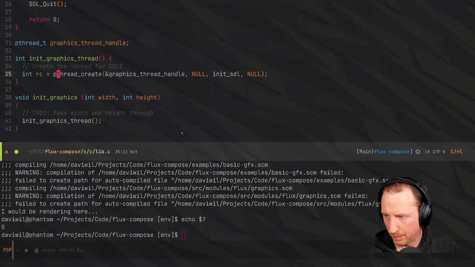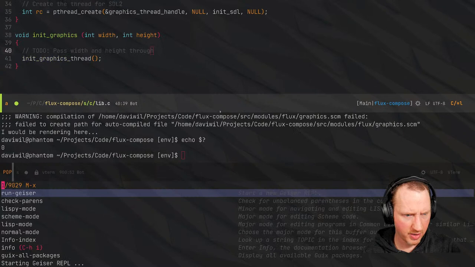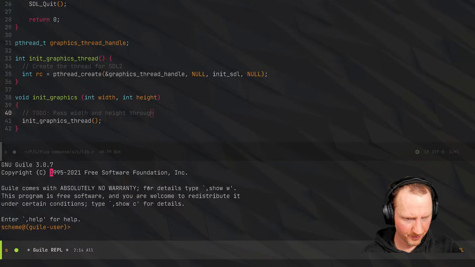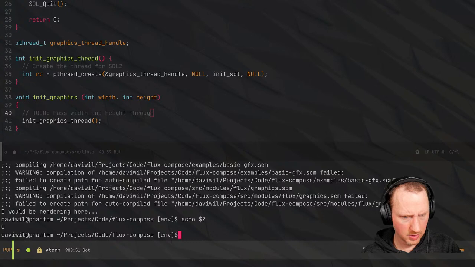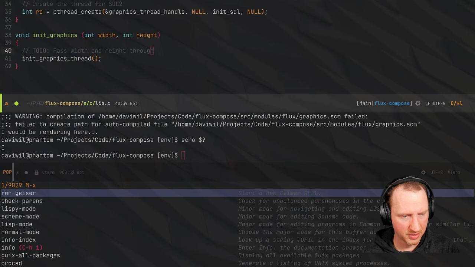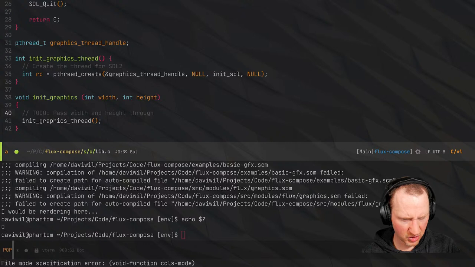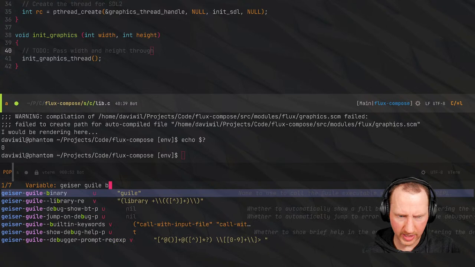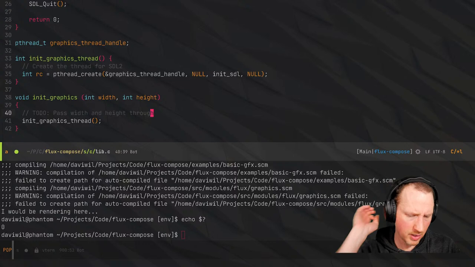So let me once more try run Geyser. Why all of a sudden do you decide to work? No, it's not right. Why did it run the wrong Geyser? I could tell because there's a string I'm writing out, and if it's not there, I know it's not running the right REPL. So let me actually run normal mode. File mode specification error, void function CCLS. What are you talking about? Geyser Guile binary. Yeah, it's got the wrong binary here. I wonder why this file isn't loading up the... Is it because it's CCLS error?